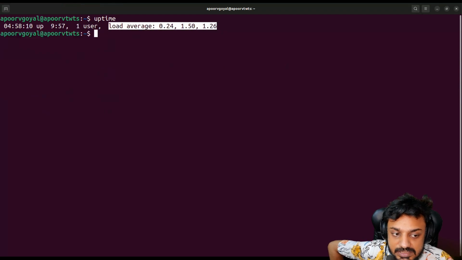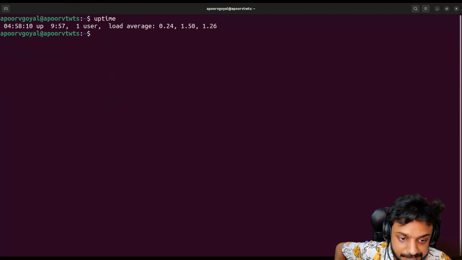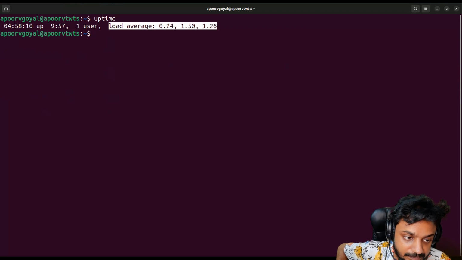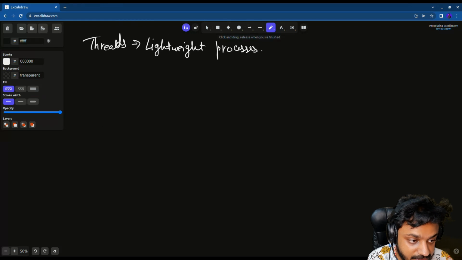And then we have these load averages, right? So what does this load average mean? What I'll do is I'll simply copy this, right, and I'll paste it here.